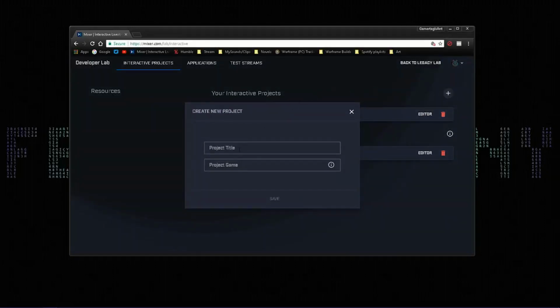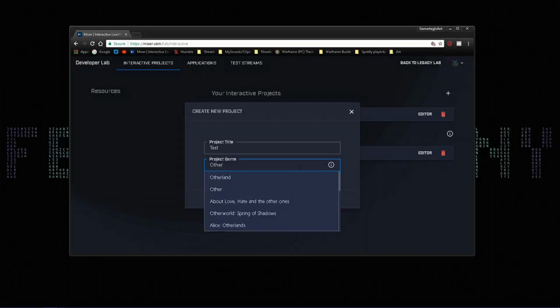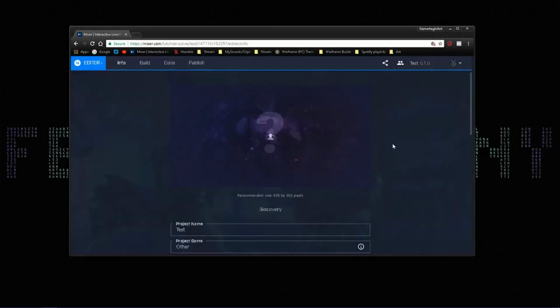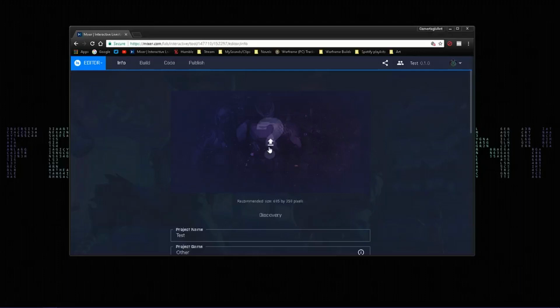So what you're going to want to do is hit New Project, name your title, and then the project game you can set if you want. If it's not listed, just please choose other. So we're going to go other and then save. If that just gets stuck loading endlessly, make sure you hit save again to make sure that it's saved, and then click off the screen and it should go away.